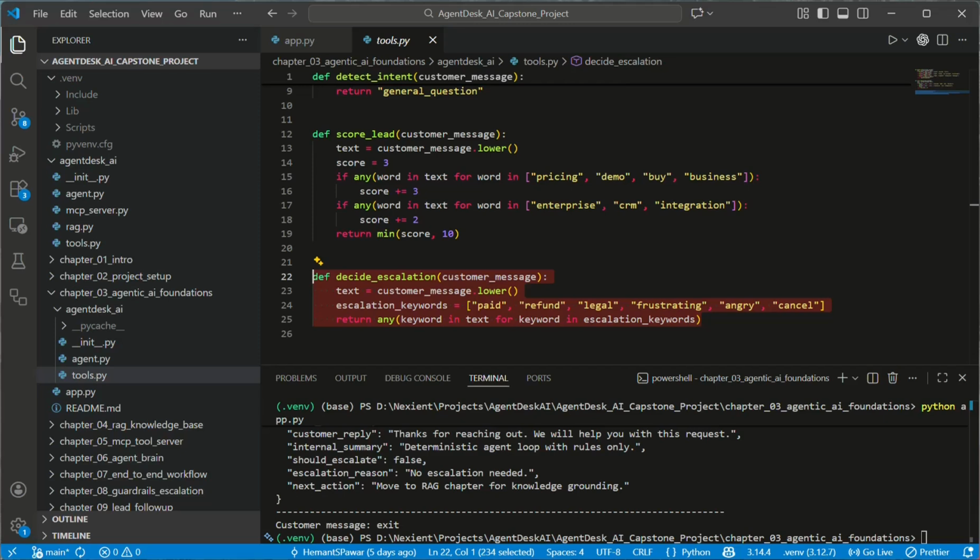This chapter also teaches clean separation of responsibility. App.py handles interaction. Agent.py handles orchestration. Tools.py handles business rules. This separation improves readability, maintainability, and testability. If intent detection is wrong, we inspect tools.py. If response packaging is wrong, we inspect agent.py. If the terminal loop is wrong, we inspect app.py. Students should verify 4 things by running this chapter.